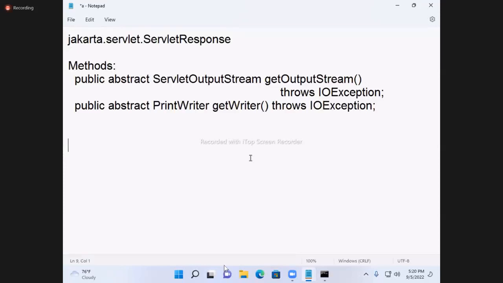Byte stream takes 1 byte, character stream takes 2 bytes. Byte stream supports all types of data. Character stream supports only text. That is once again right.